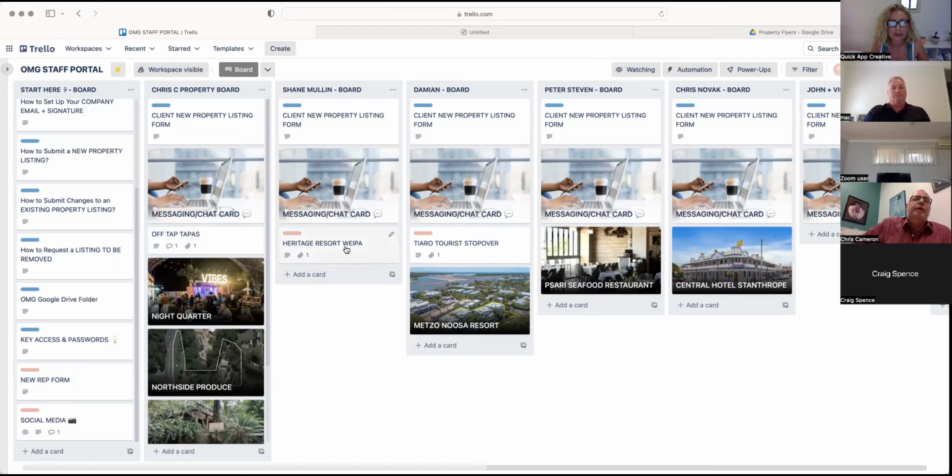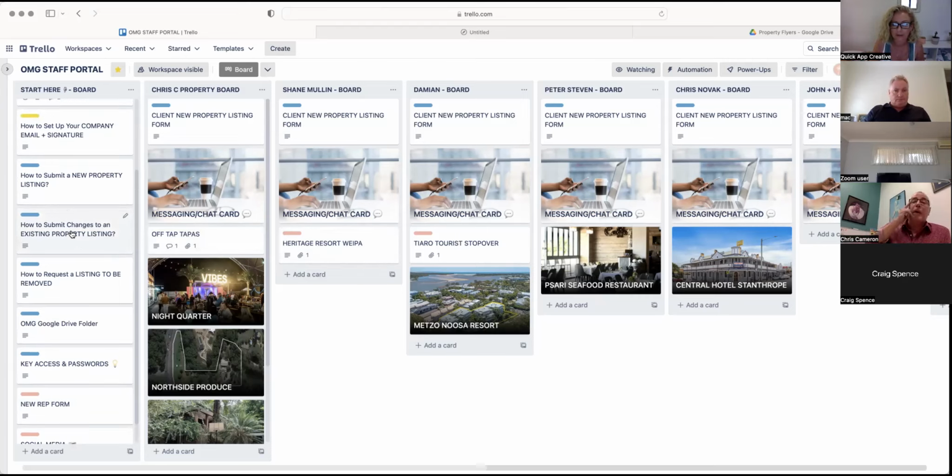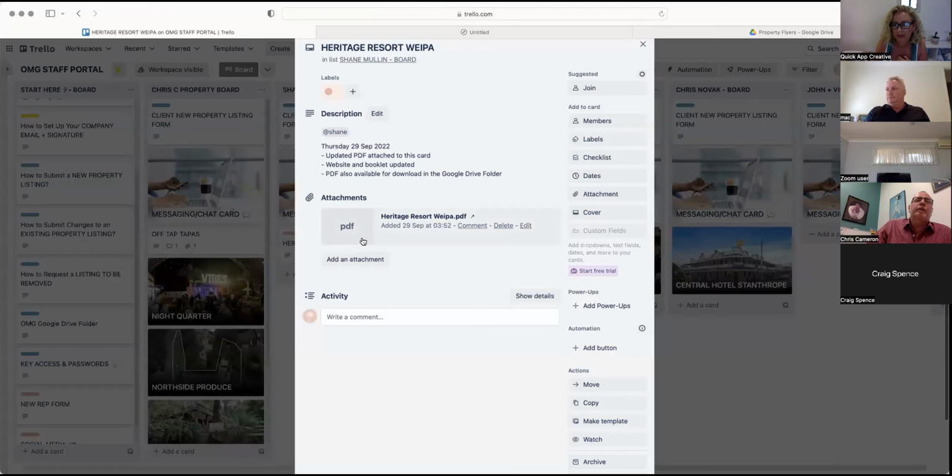So just say, as I said before, you've got your existing property listing and you've made changes to it. If it's not on here, then I will create a card. I will then let you know that that listing has been changed and the new PDF will be added to the card, which is actually what I've done with the Heritage Resort. Shane actually asked for updates to happen, so I just wanted this as an example. I will then tag you, letting you know it's been updated, and there's the updated PDF. So it will all still be on a card in here.